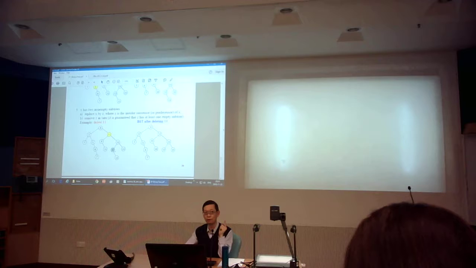Now where is that in-order successor? The in-order successor is always located in the right subtree, or put another way, it is always located as the leftmost descendant in the right subtree of the deleted node. So you go to the right subtree and move along the left pointers until you cannot move further. That node will be the in-order successor.